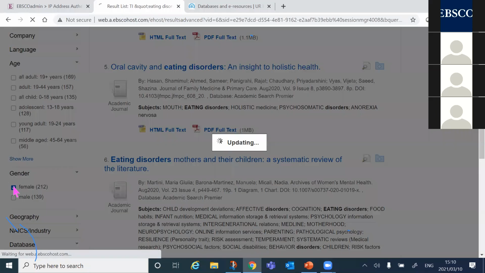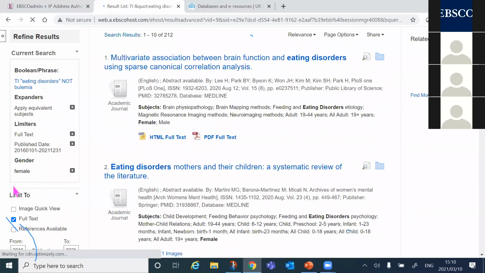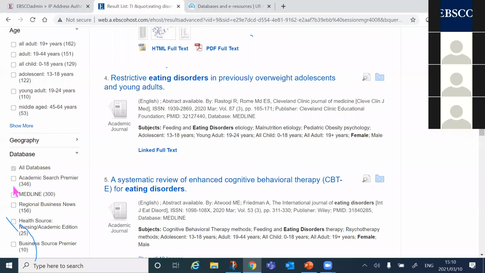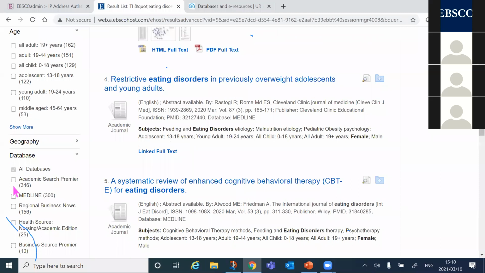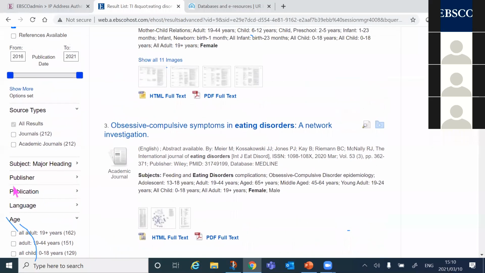And why am I showing these? These are important to know because if you have a search that is gender, age specific or geographic specific and so on, it is also important to know what limiters are already available. What can I apply to ensure that I get the best results of what I'm looking for?